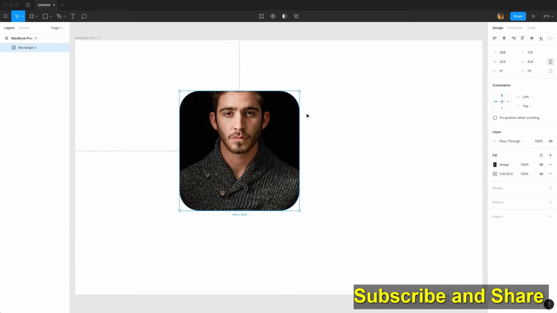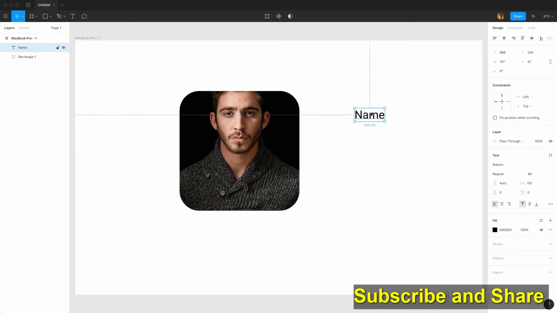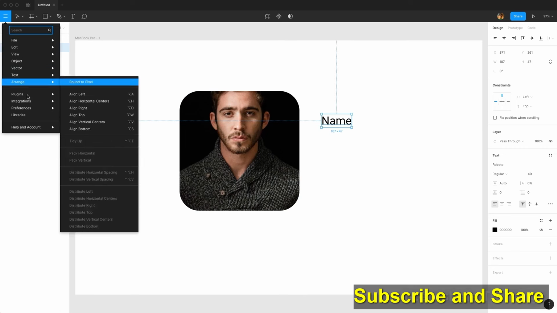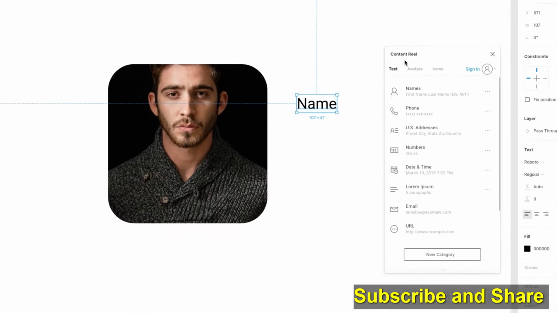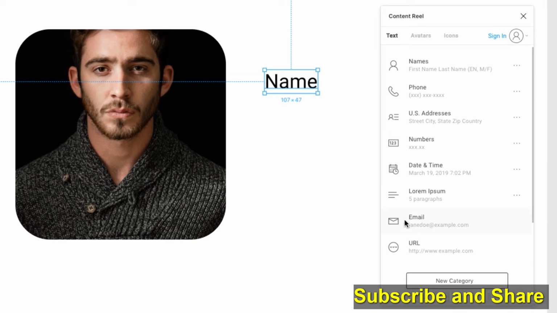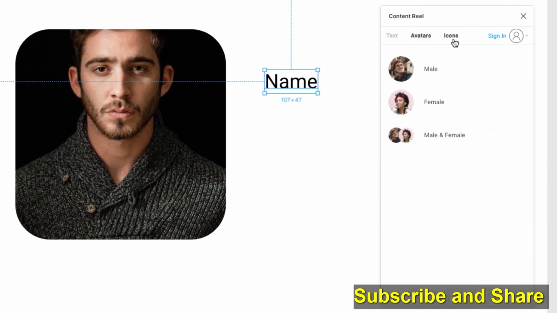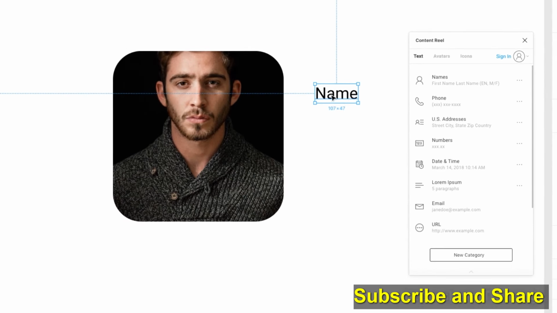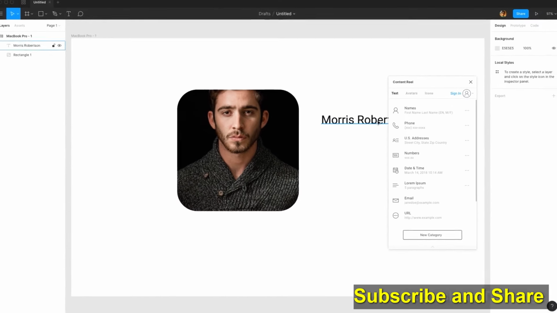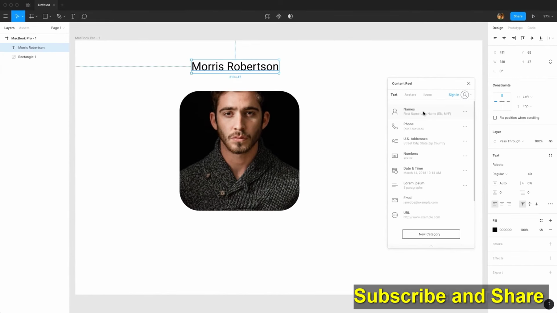So now I can create a text. Let's write name. I'm gonna increase the size to 40 and then let's go to plugin section and I'm gonna select Content Reel. So now as you can see, you have different options in this plugin. For instance, you have text, you have avatars, you have icons. So first of all, let's try out this text option. As you can see, I have selected my name text layer and I'm gonna click on this names and there we go. You have a random name. If I click once again, you can see that I can get random names here.